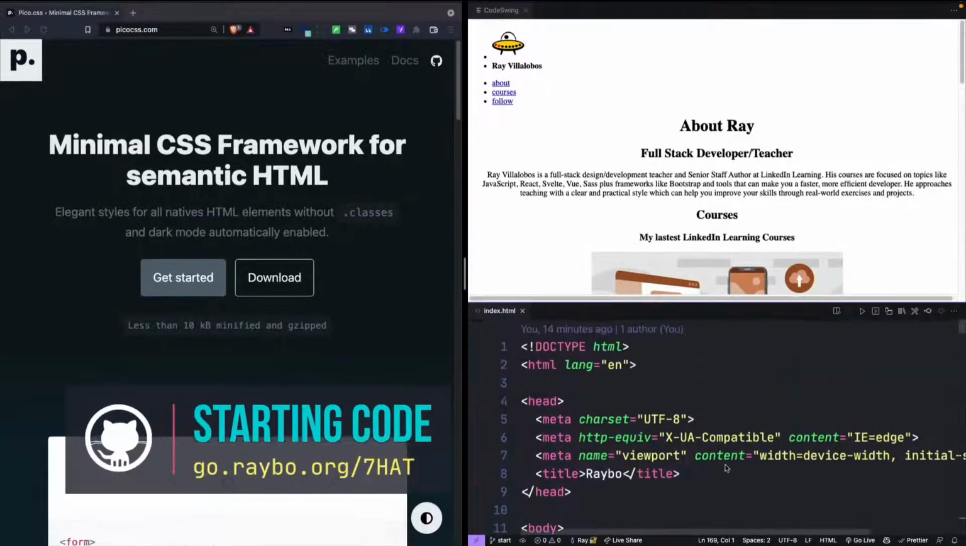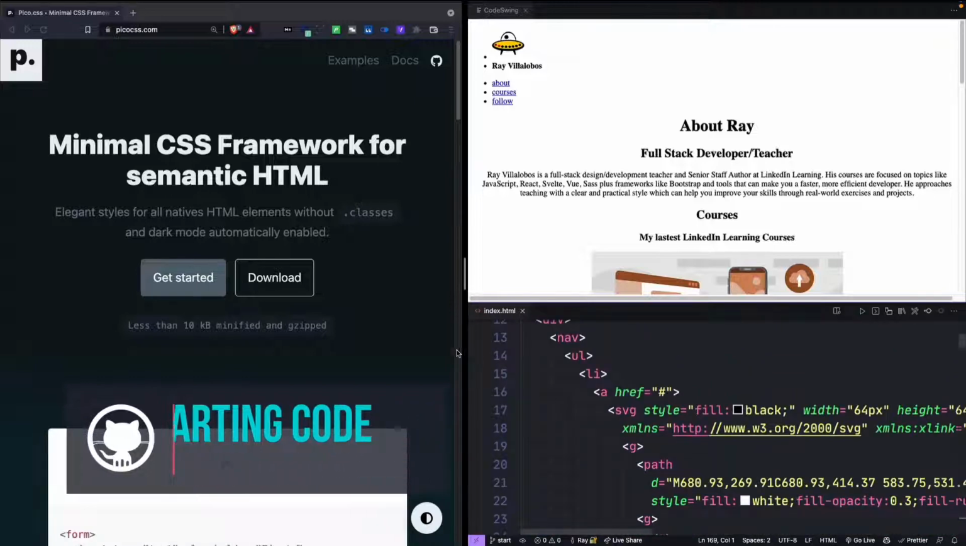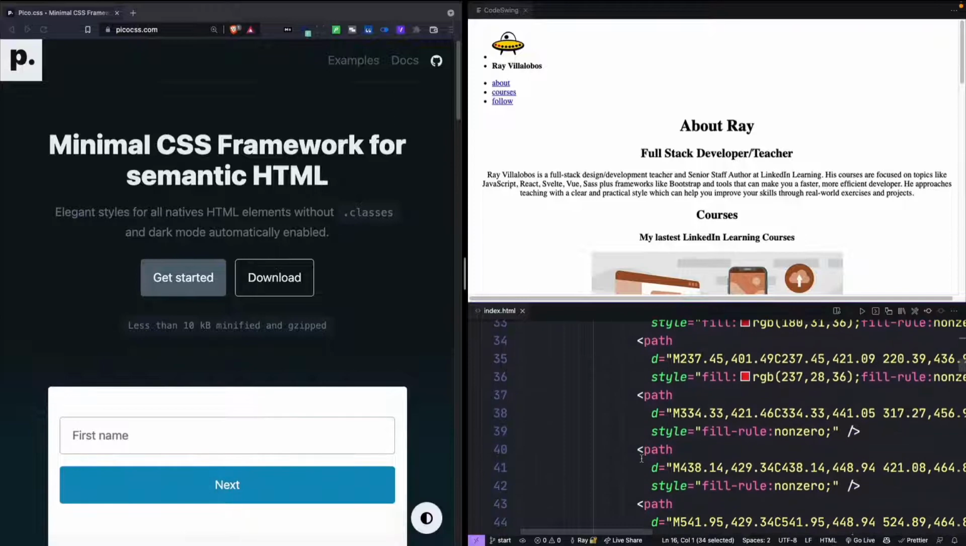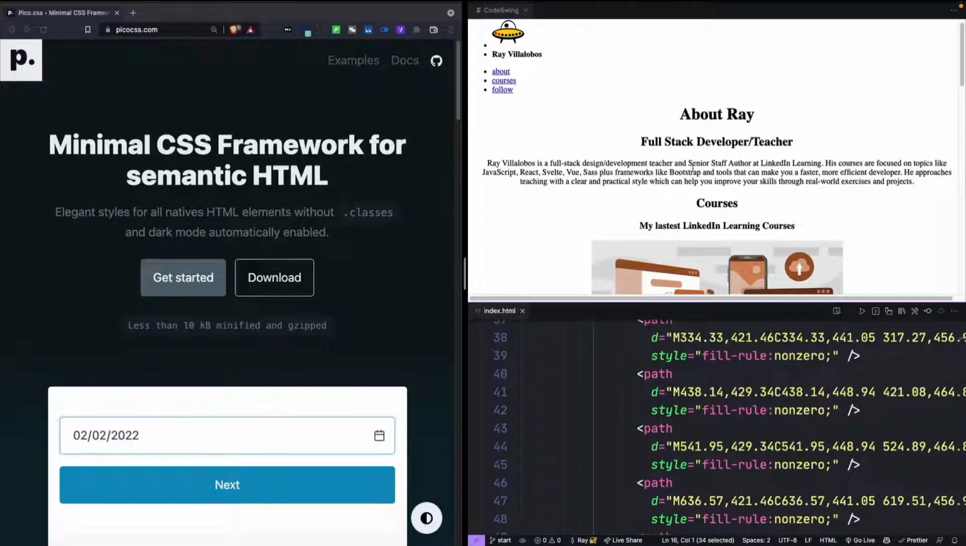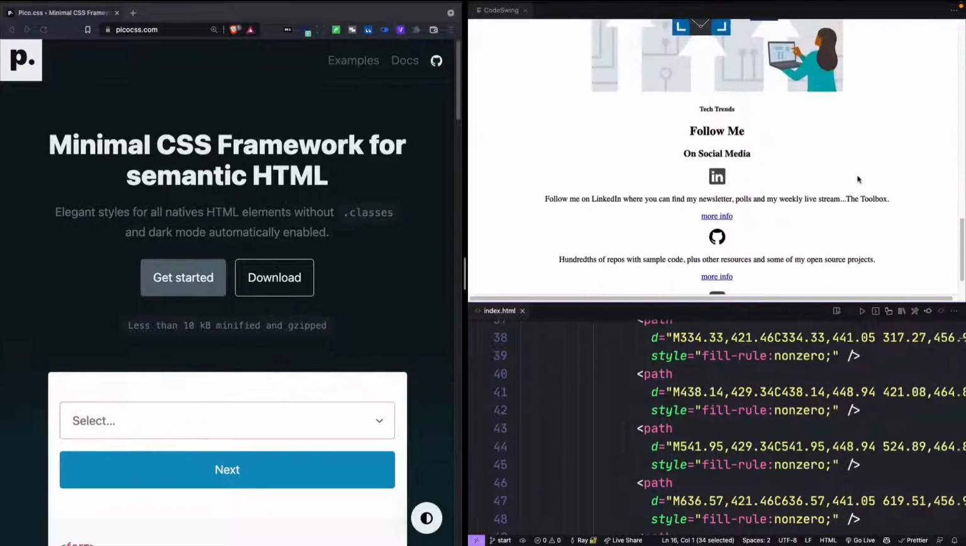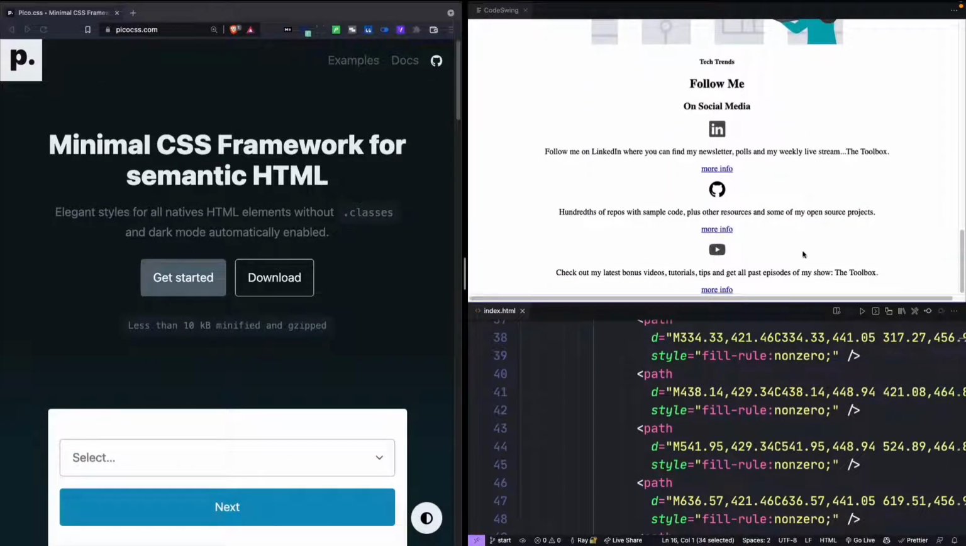I've got a basic page over here on the right-hand side, and you can see that I have regular navigation tags with a list, and then I have a couple of different sections here. A section for some information about myself, then some courses, and then at the bottom I have this social media type section.